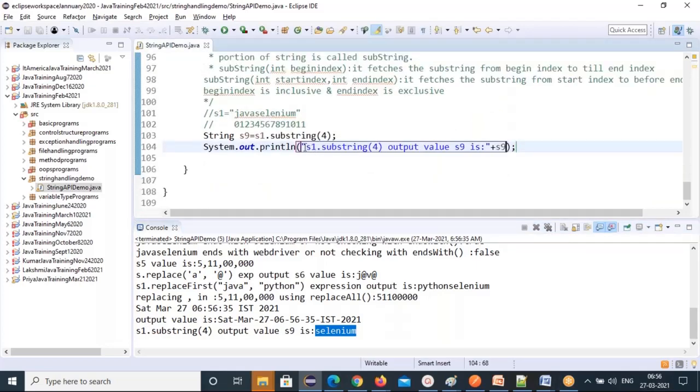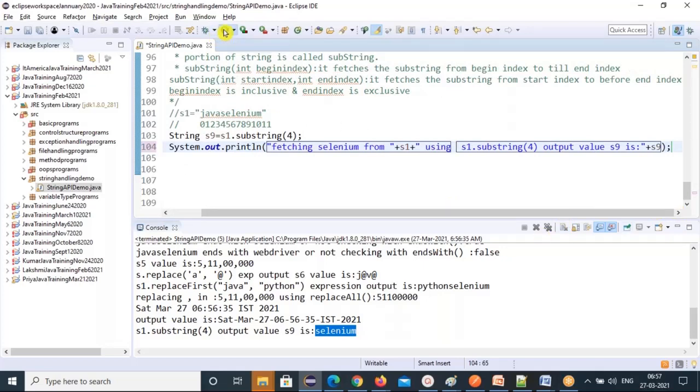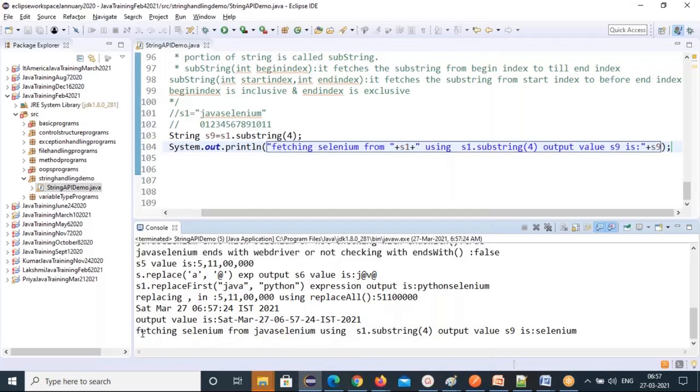So I can write this as fetching Selenium from S1 using the substring method. So you'll get a better idea. In Java Selenium, fetching Selenium from Java Selenium using S1.substring of 4. It starts with the fourth index, which is the start index. S is the value available at the fourth index, and the remaining all it is fetching. From fourth till end, all characters it is fetching. I hope you are clear.